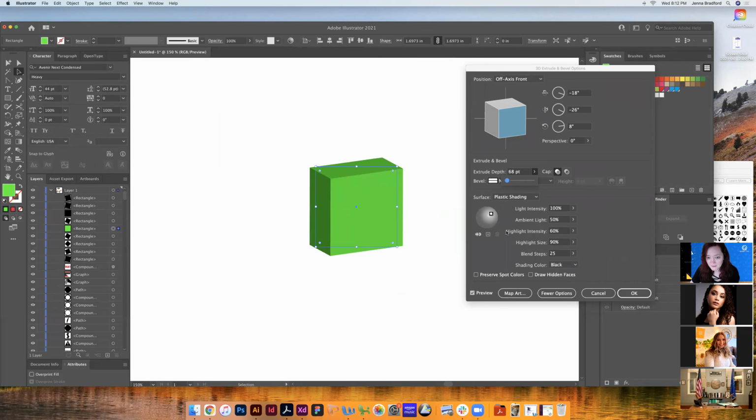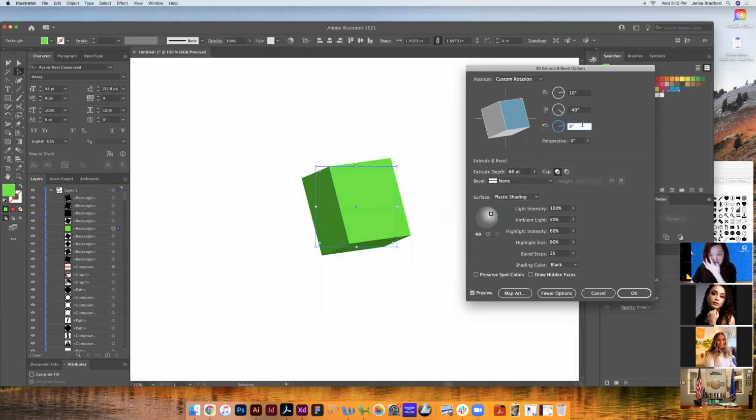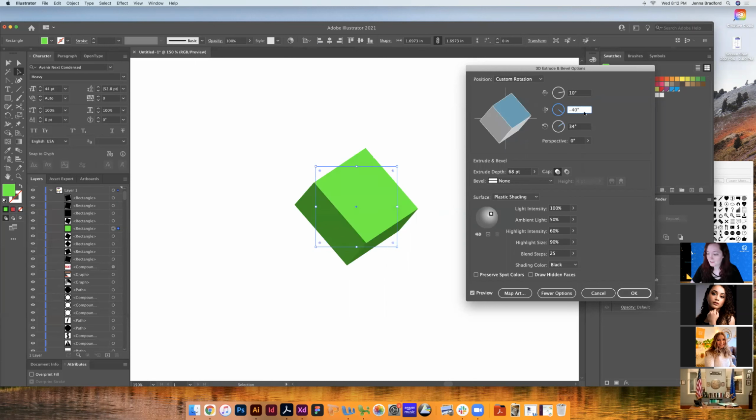I don't know. Let's do like a little chip or something. So you can either change the numbers right here. So say it's like 10, it's now tilting up, negative 40, it's turning, and 34 is tilting it that way. Or you can just click and drag this guy to position it how you want it. Make sense?